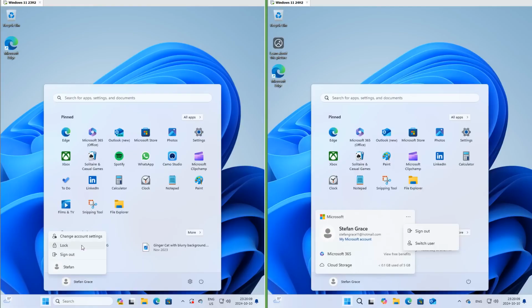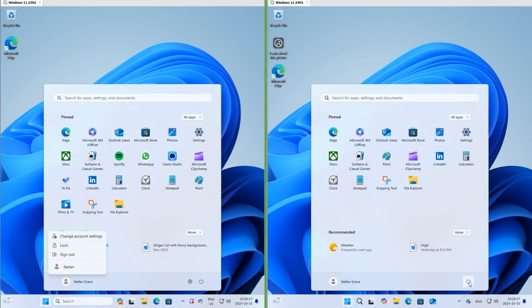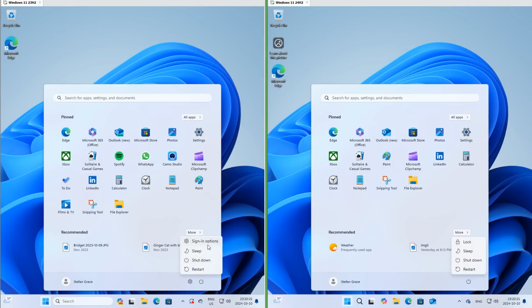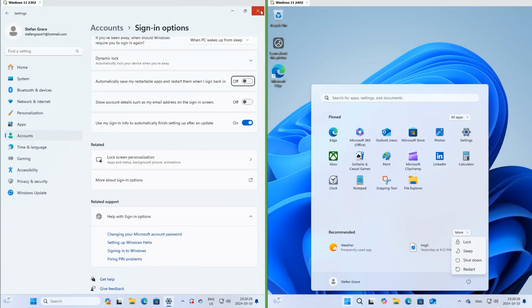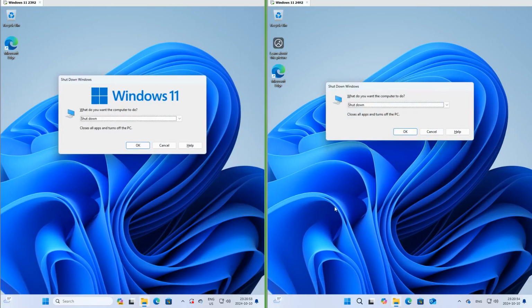In Windows 11 23H2, Lock is in the Account menu. In 24H2, it has been moved to the Power menu, and Sign-in Options has been removed from the Power menu. In Windows 11 23H2, the Shutdown dialog that comes up when you press Alt F4 on the desktop still has the Windows branding at the top. In 24H2, it does not.